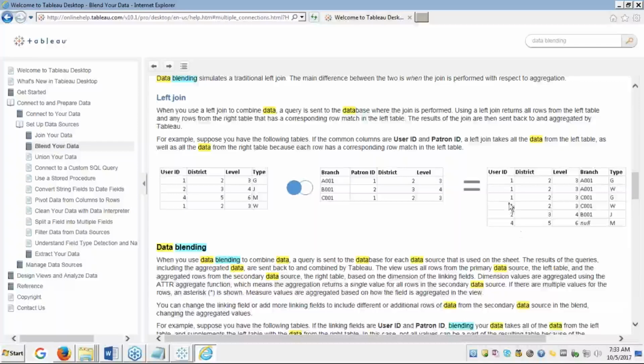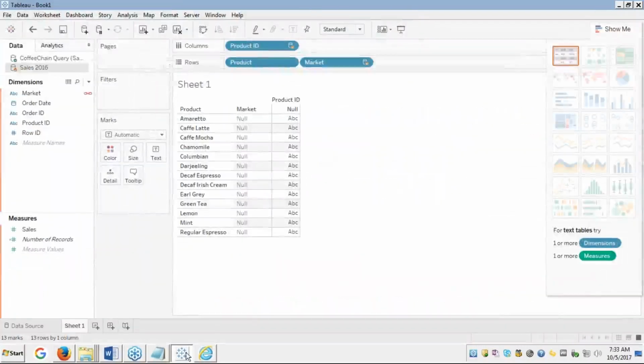So data blending basically is a left join only, friends. You cannot perform other types of joins in data blending. So you cannot do right join, inner join, cross joins, full outer joins. Those things you cannot do. It is left join by default. Okay, you got it? Why we are getting the null values?